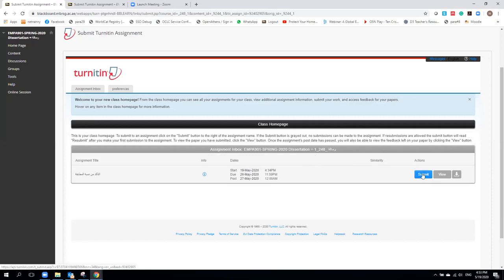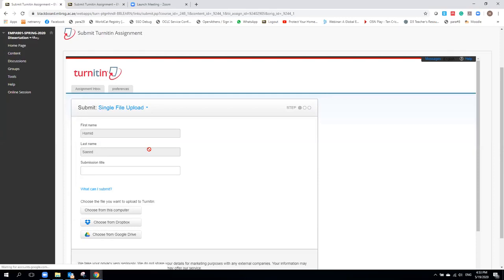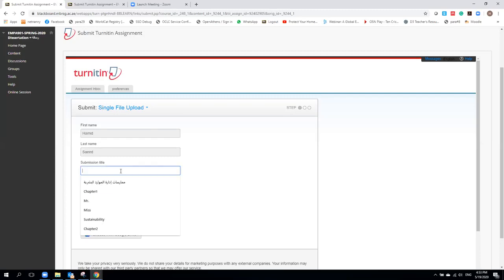To submit, you will just click on submit button and another window will pop up, which will have your first name and last name already mentioned in the boxes. For the third box, you will choose a title for your submission. For example, we choose any. Just choose a very short title. You don't have to put the whole long title of your dissertation.